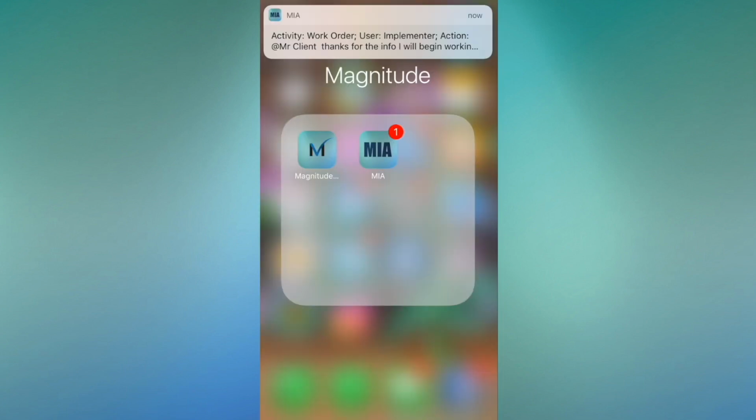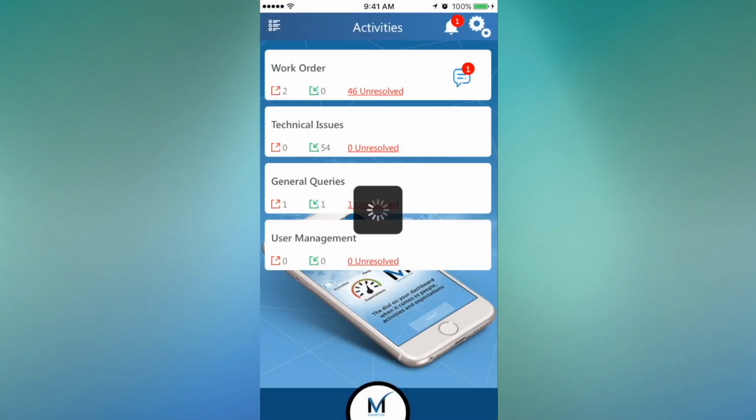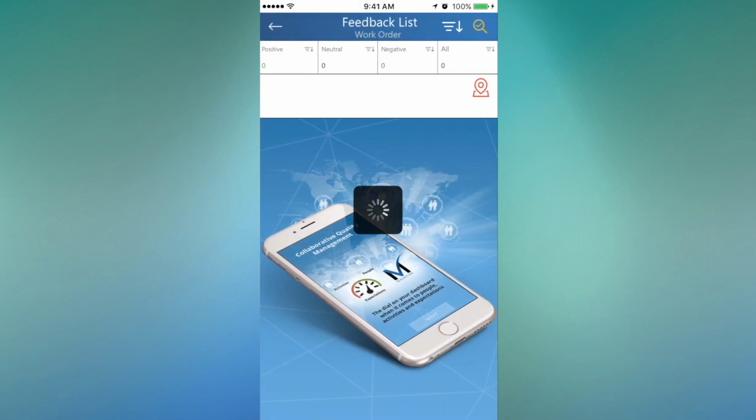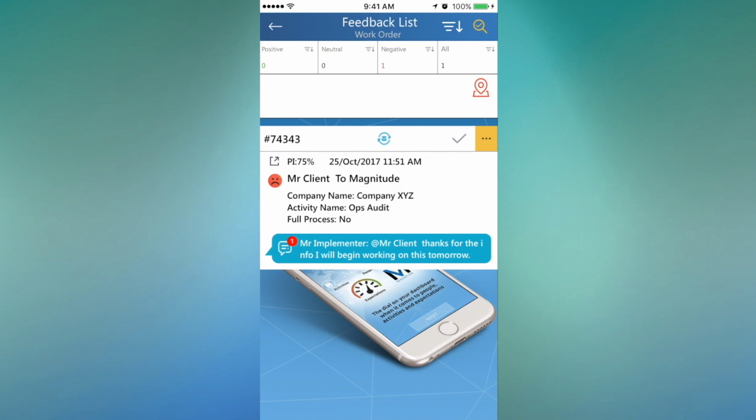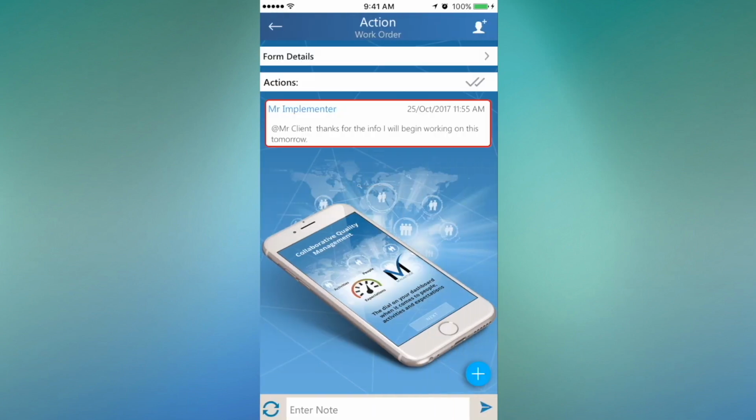As you can see, I've just received a notification to say that Mr. Implementer has just engaged. I can then see straight away on my homepage I've now got a badge icon. I've got one chat outstanding for me. If I tap on that chat notification, it takes me to the exact form that the chat has occurred at. Again, I can see at the bottom there I've got one outstanding chat, and Mr. Implementer has let me know, thanks for the info, and I'll begin working on this tomorrow.